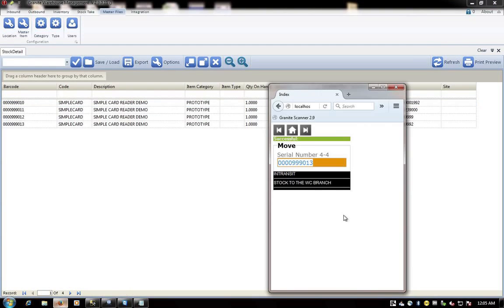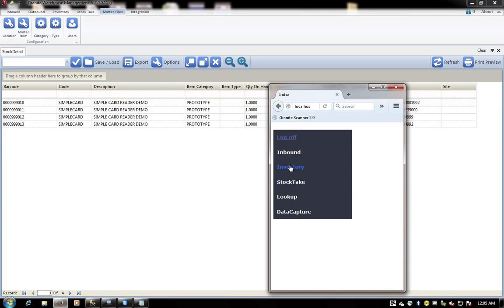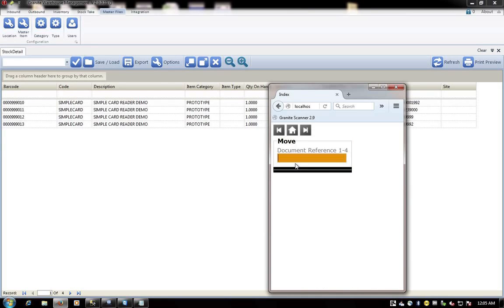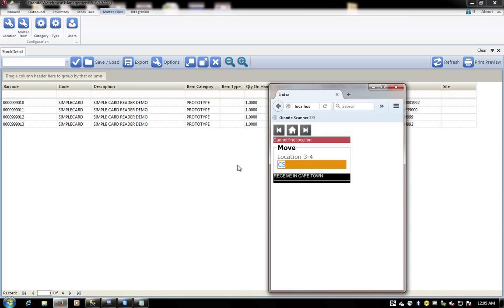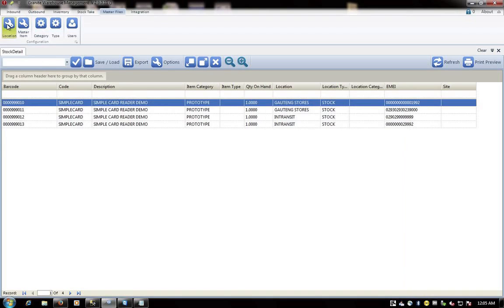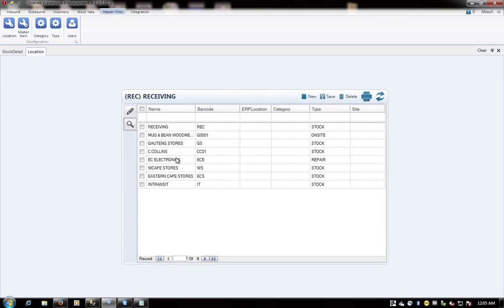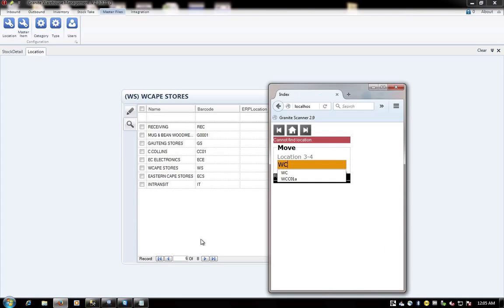Right, so now if I refresh my stock, you'll see I've got number 12 and 13 in transit to Cape Town. When it arrives in Cape Town, they're going to do exactly the same thing. They're going to go inventory move, and their document reference, they could use the same branch transfer document, and then they're going to say receive in Cape Town, and the location is the Cape Town stores. Let's check what the location definition is. The barcode is WS for Western Cape stores, so they would scan their barcode. Now typically that barcode would be printed out and would be on the desk in Cape Town or in the store, so they could scan it.